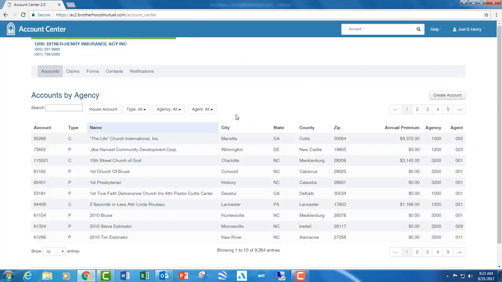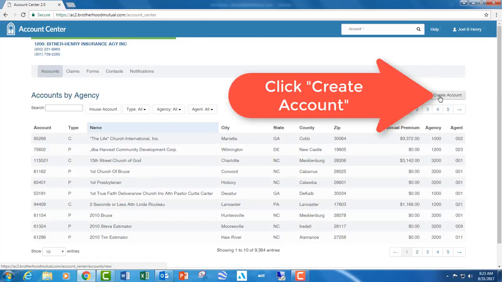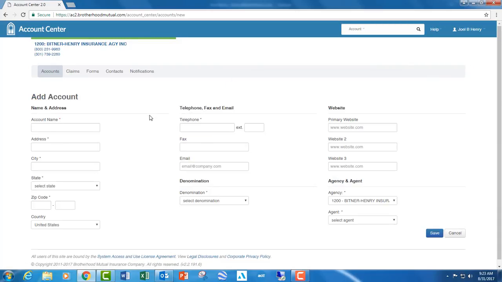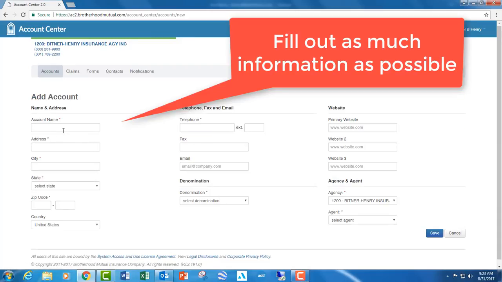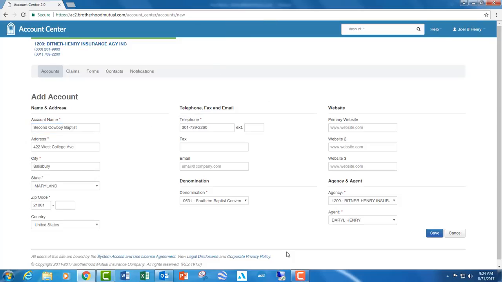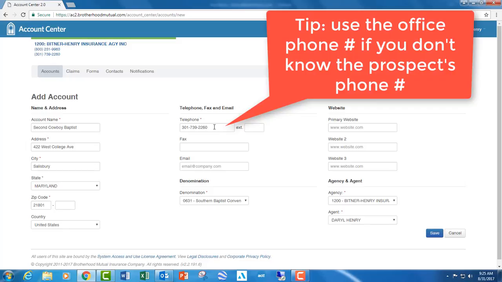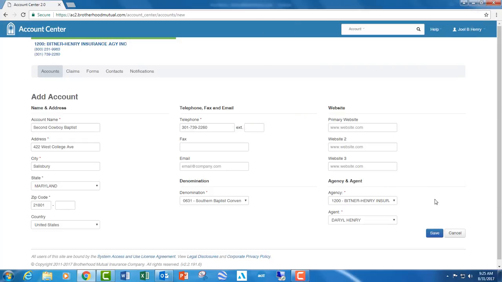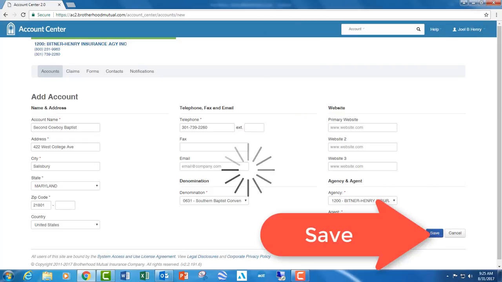So from here, what I want to do is create an account, because I'm starting new. I'm creating a new quote. Then you just want to fill out as much information as you can about the account. Alright, so I filled out some key information about the account, the agent, the denomination. If you don't know the phone number, you can just use the office telephone number. That's not really urgent. You just got to fill out some of these fields. So then we're going to click Save.